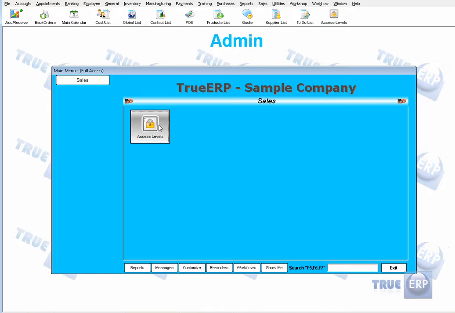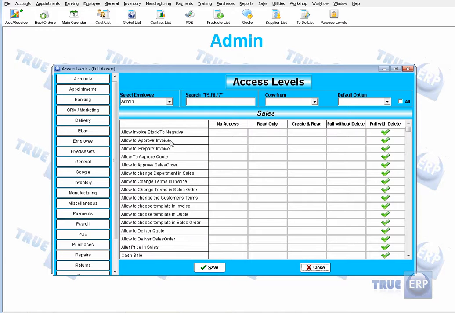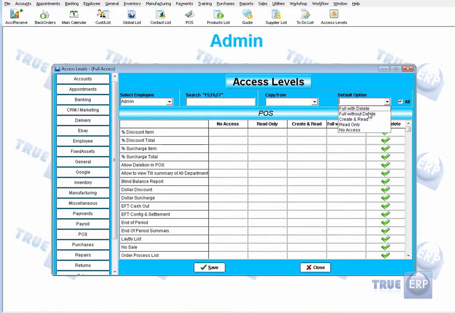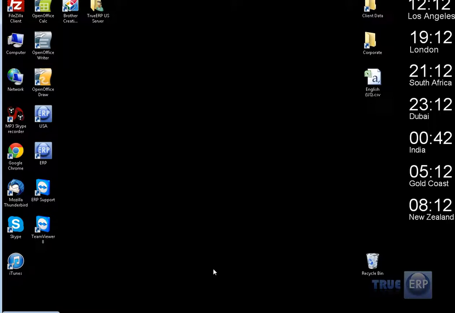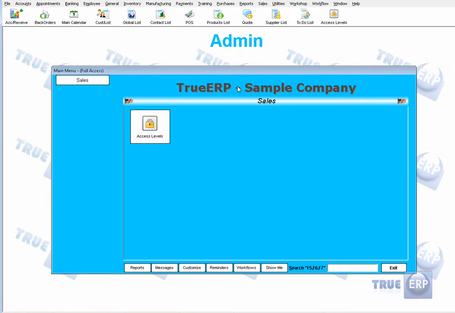So again, if you have the access levels to do so, you can choose what you have access to, or what your employees have access to, and what they don't have access to. And you have the capability of choosing the access levels within any one of the modules here. Okay? So let me just bring that back to full with delete, because again, we want to keep it that way. Perfect.